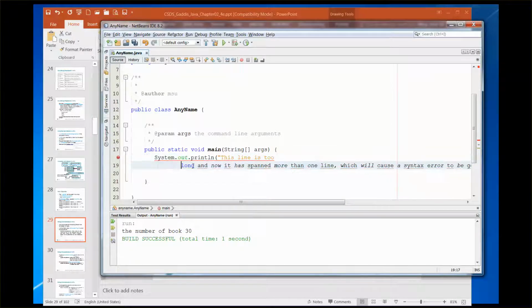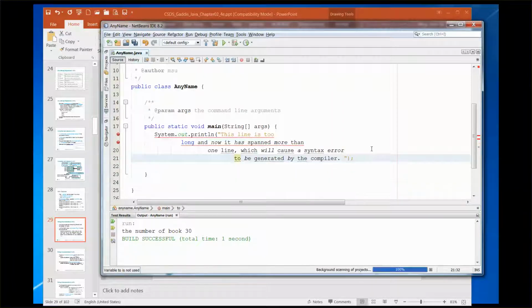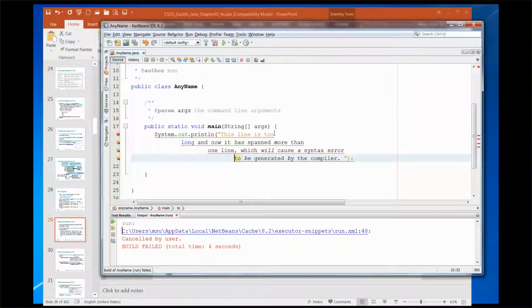Oh, the compiler is pretty smart. Immediately it performs those things for me, the concatenation operator for me. And then assume it's here. So you can see that the compiler complained when I try to run it. The compiler complained: one or more projects were compiled with errors. So again, the better way to do it is to enclose them with the concatenation operator.